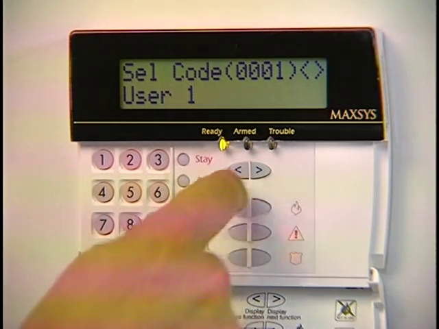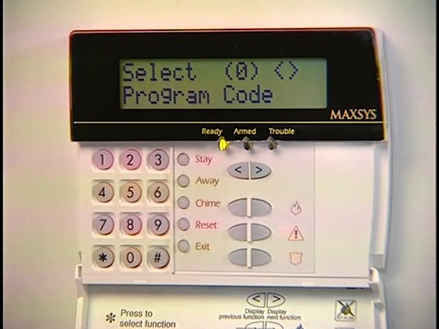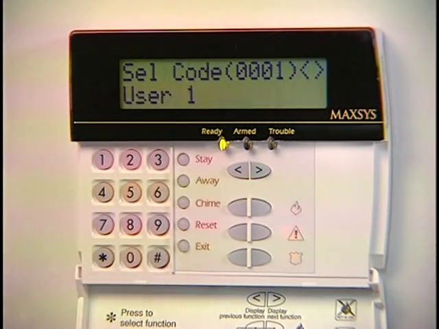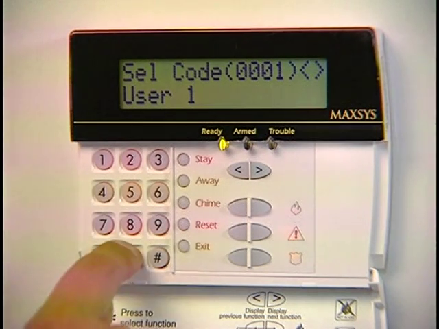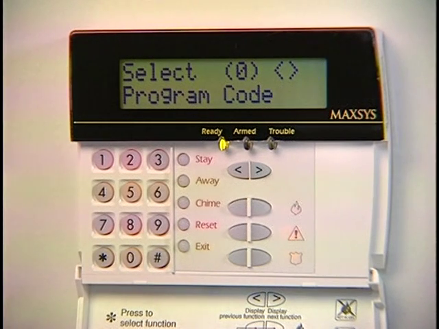Scroll to the user code to be programmed and press the star key to select it, or enter the 4-digit user code number followed by the star key. For example, to program user 500, it would be much faster to simply enter 0500 and press star than trying to scroll to user 500.